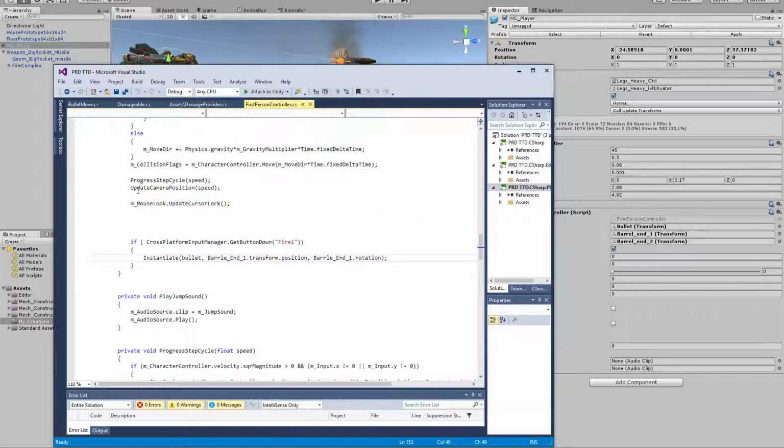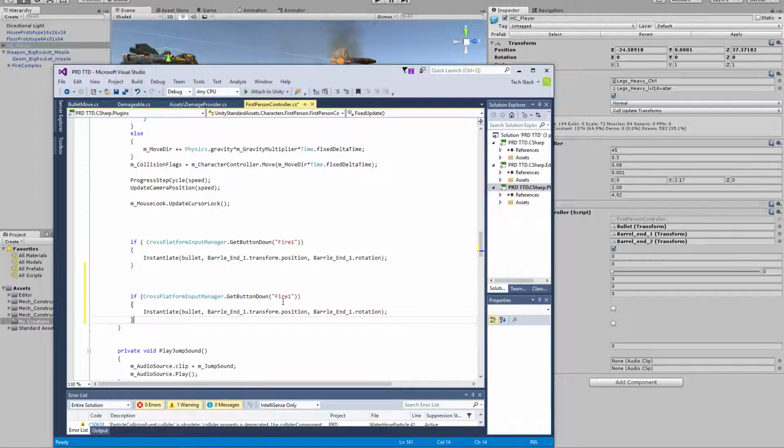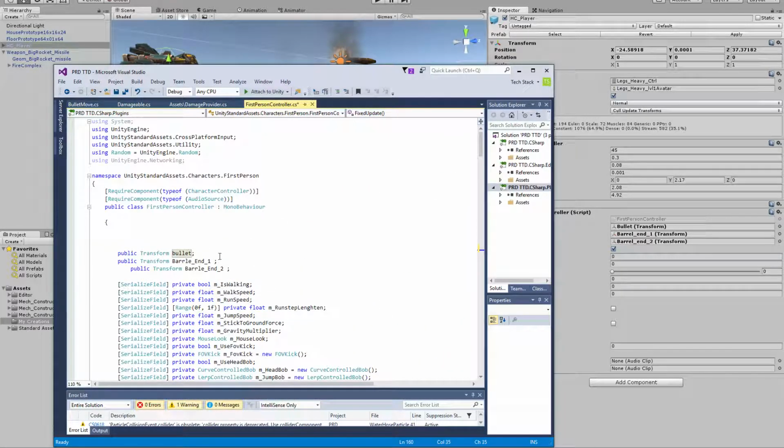And do it with the other button, so the right click button, basically. So fire 2, or I guess it'd be fire 3. Maybe it's 2, I don't know. So bullet is defined at the top.